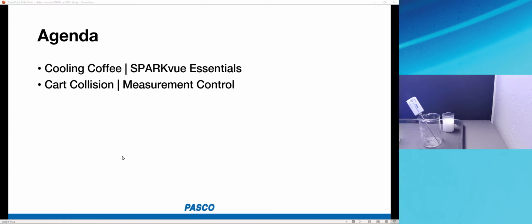Then we'll look at how we can vary how we're collecting data in another experiment where we're briefly looking at the collision of a cart with a barrier and seeing if we can analyze the forces involved in that collision that are happening quite rapidly.